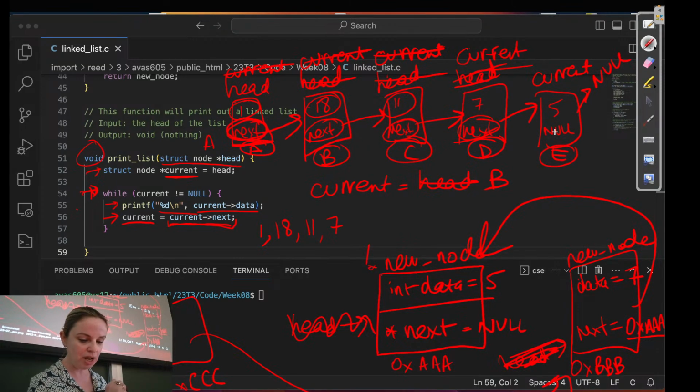Is current equal to null? No, it's not. It's still E. So I'm going to go in there and print out again. I'm going to access whatever is sitting in the data component. It's 5. And then I'm going to take whatever's sitting in current next, which is null, and I'm going to assign it to current. So then current is sitting over here now.